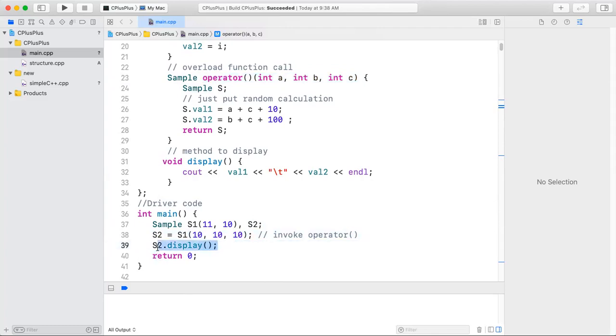So if you now display s2.display, what will it show? What will come into s2? The operator function will set val1 of a temporary object to a plus c plus 10, and val2 to b plus c plus 100, something, anything. Then it will return that sample object s, and that will be assigned to s2. The val1 of s2 will be the same as val1 of s, and val2 of s2 will be the same as val2 of s, right? Is this clear? Yes, speak up, please.